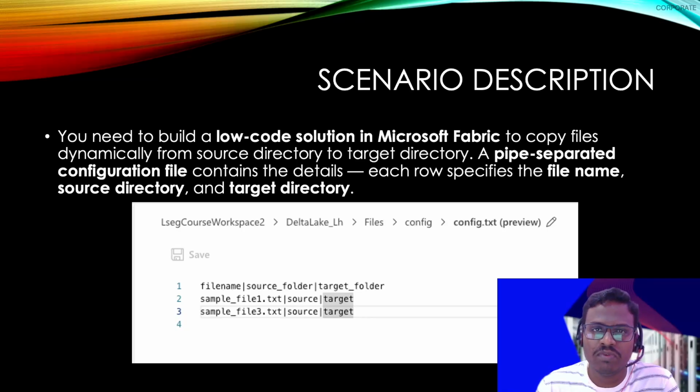So configuration file contains three important information. One, file name, and next one source directory, and what is the target directory. So using Fabric data pipelines, we have to dynamically get the file name from the config and get the source directory and target directory. We have to move all these files simultaneously from source to target. So let's understand how we can do this using data pipelines.